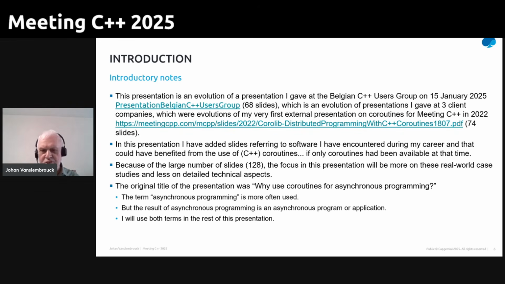This presentation is in fact an evolution of a presentation that I first gave 3 years ago, but I have given it already at multiple clients, 3 clients in total, in fact 4 clients, with the dry run of yesterday included at my current client. And the previous version of the presentation was at the Belgium C++ user group in January of this year. Since then, that presentation was 68 slides. It has grown considerably to 128.